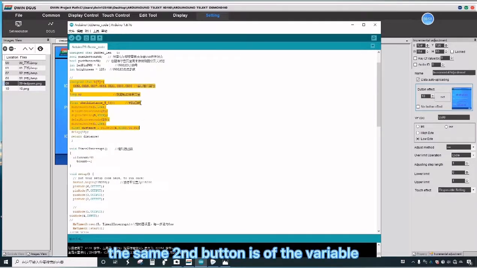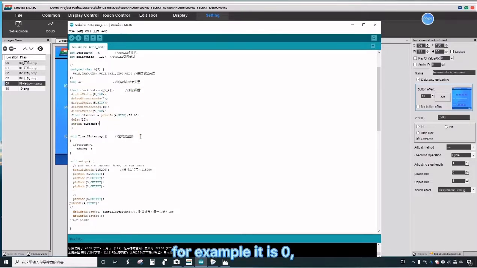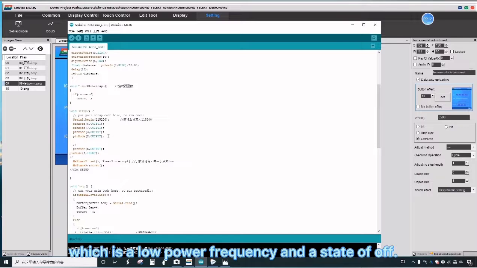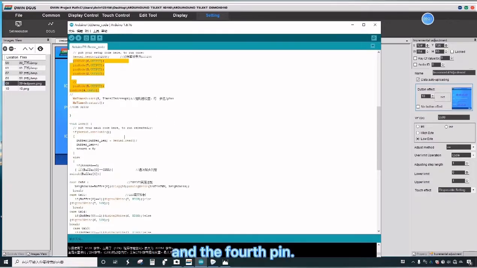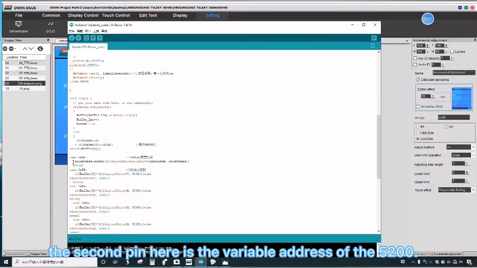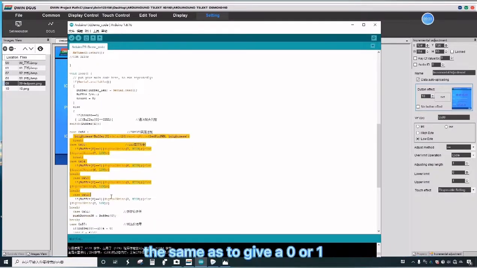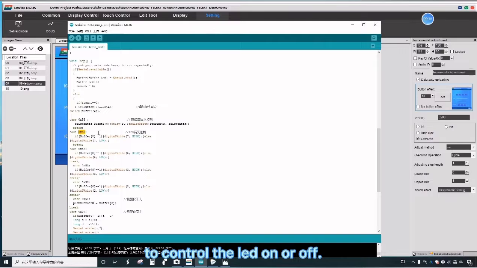The second button with the variable address of 5400 is the same: a high level is a power-on state, and 0 is a low level and an off state. The third lead angle is the variable address of 5300, and the fourth pin. The second pin here is the variable address of 5200. The same is to give a 0 or 1 to control the pin level state to control the LED on or off.